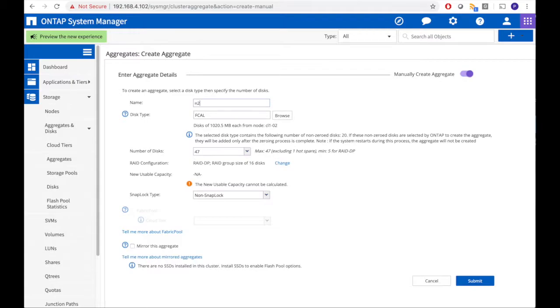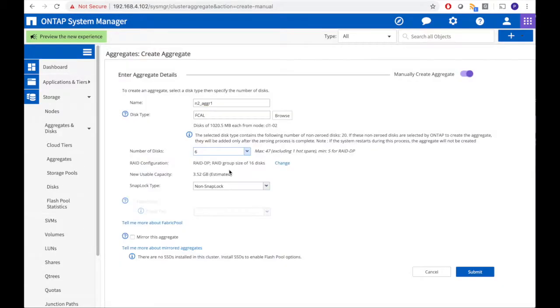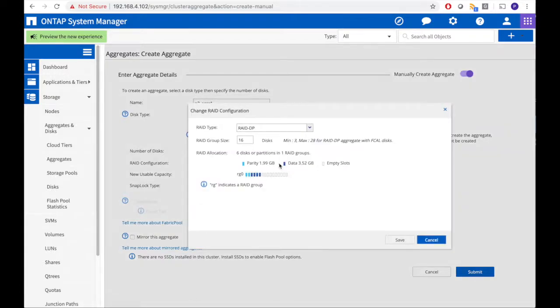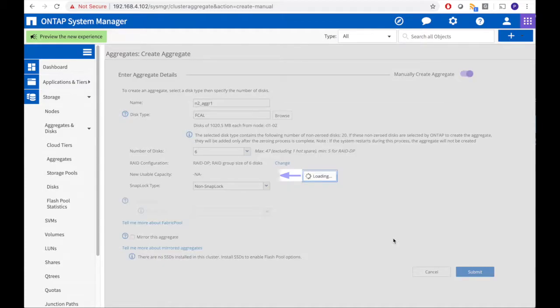We give the aggregate a name. We select 6 disks for the number of disks. And also we set the RAID group size to 6. And we see that this will create a RAID group 0 of 6 disks, 2 parity and 4 data disks. We acknowledge this and we create the aggregate.